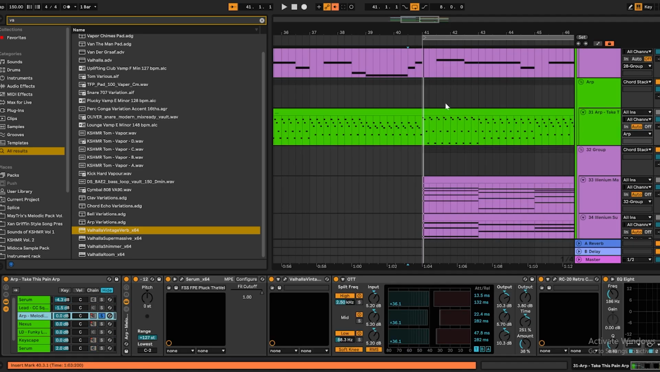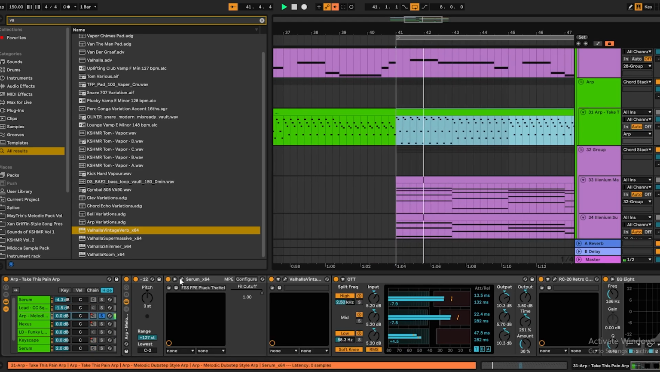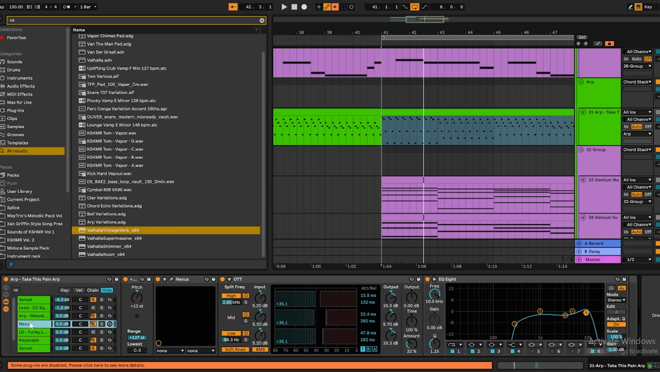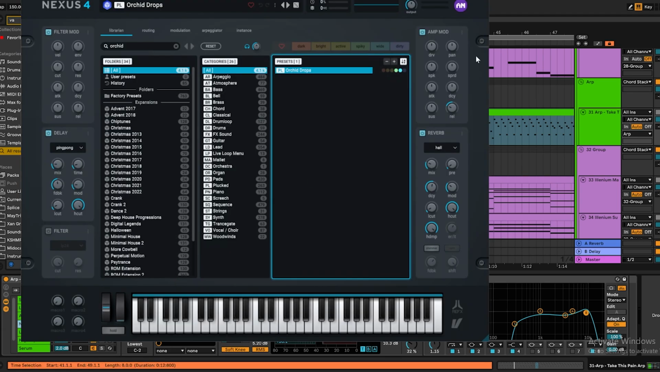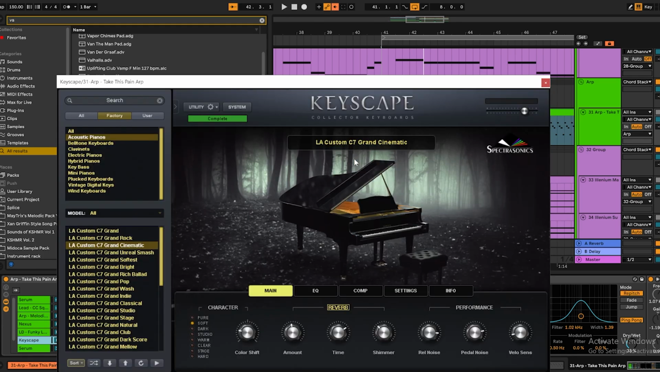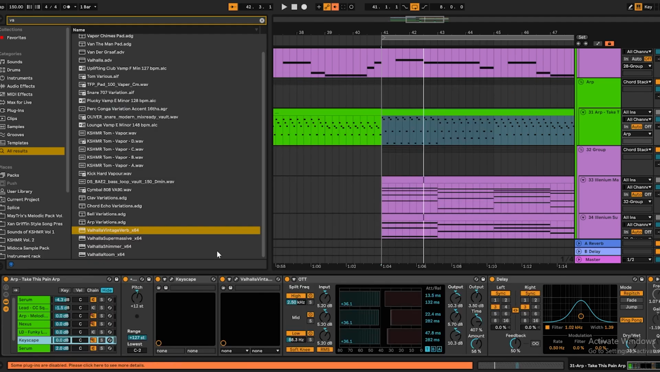Here's the second ARP. Some trance preset again. And then this same Orchid Plucks again. So it's just more transient. So I didn't move the attack, and I didn't put the sustain. Keyscape. This is the same cinematic Keyscape I always use. And same, just reverb again.